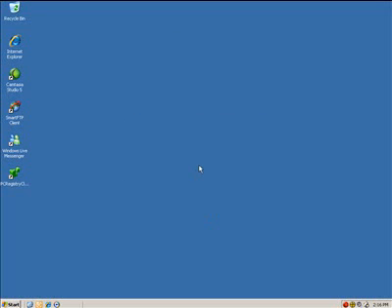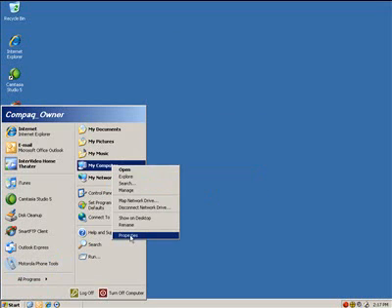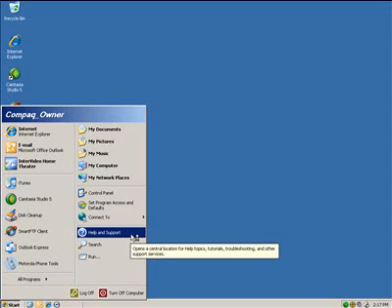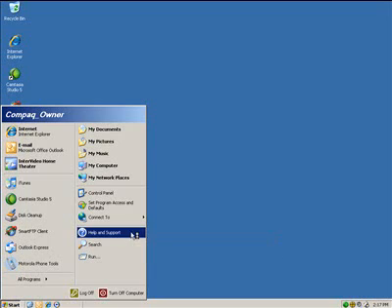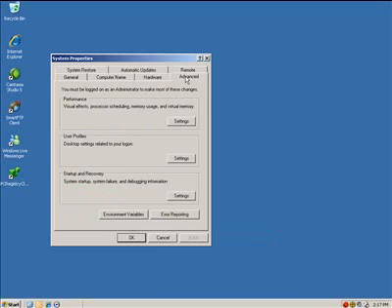Step two, and where you'll see most of your performance improvement, is you'll need to go to your Start menu, right-click My Computer, select Properties. Once the System Properties window opens up, select the Advanced tab. And under Performance, go ahead and select the Settings tab.